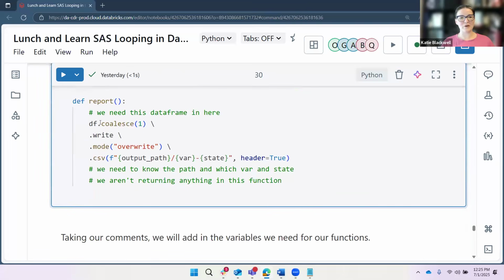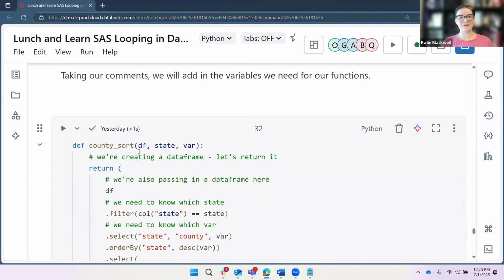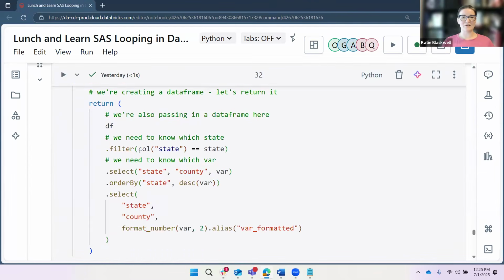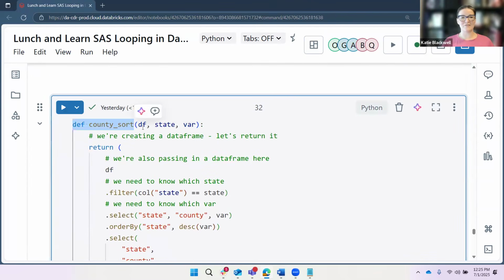And then for the report part, we need to bring in data frame. There's a data frame that we're writing, and we want the path that it goes to, and then this variable and state we're setting to the name of that folder. So we want those up here too. So we take our comments and we add our variables in up here. So we have data frame, state, variable.